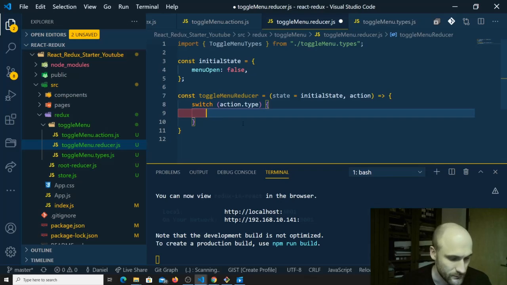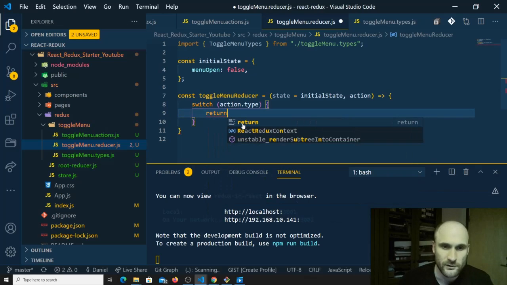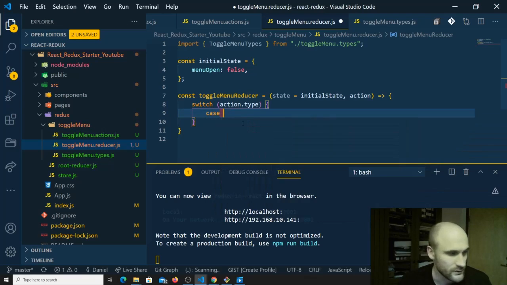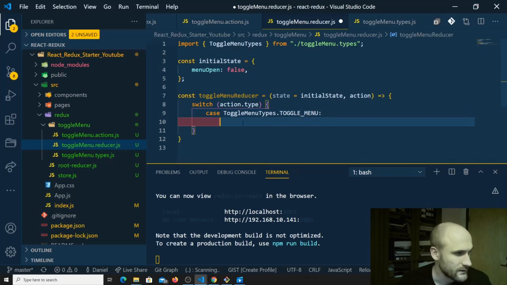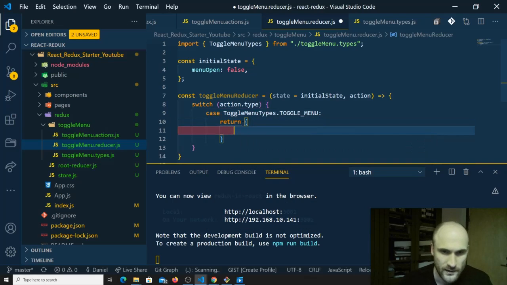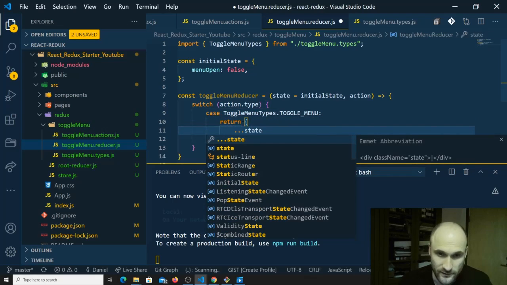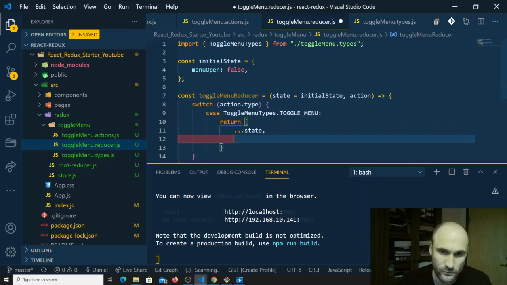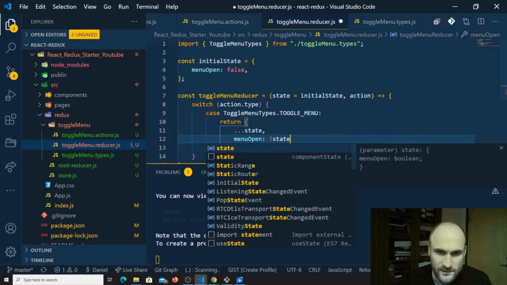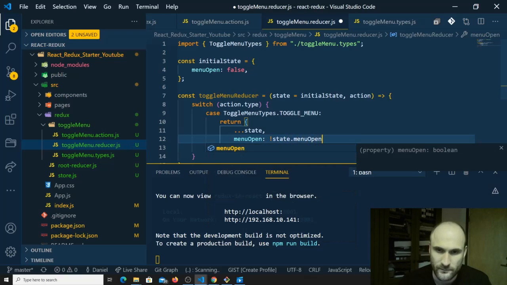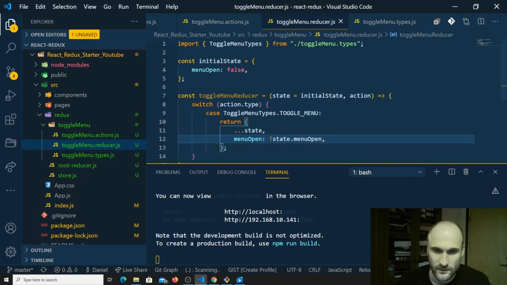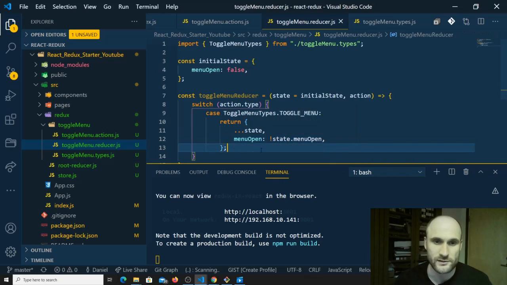So we're gonna do like this, and we're gonna return. Sorry, we're not gonna return here first. We're gonna make a case first. So we're gonna say toggle menu types, toggle menu. If that's the case, then we want to return, and this is also a convention, you need to spread your previous state here before you make the changes. So you say menu open, and you want it to be the opposite of the previous state, simply like so. If it was false before, it's gonna be true now. If it was true before, it's gonna be false now.